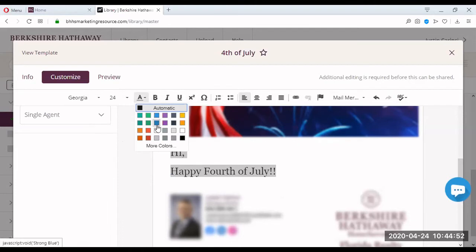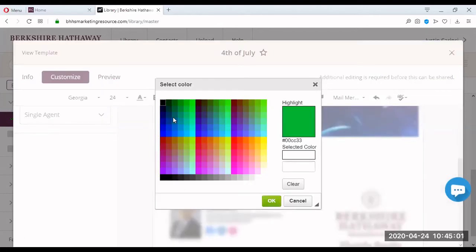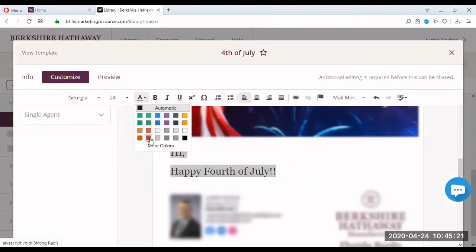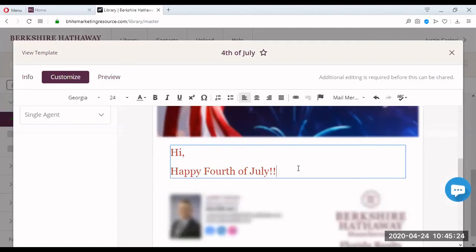I can change the color from any of these choices, or if you want to get really complicated about things, you can click more colors. You can pick out of this palette. Or if you want to get really uber complicated about things, you can actually type in here the code for the color that you like. Yeah, I'm not going to do any of that. I just want you to see that you have that option. So I'm just going to pick a good old color like red. There we go. Very good.